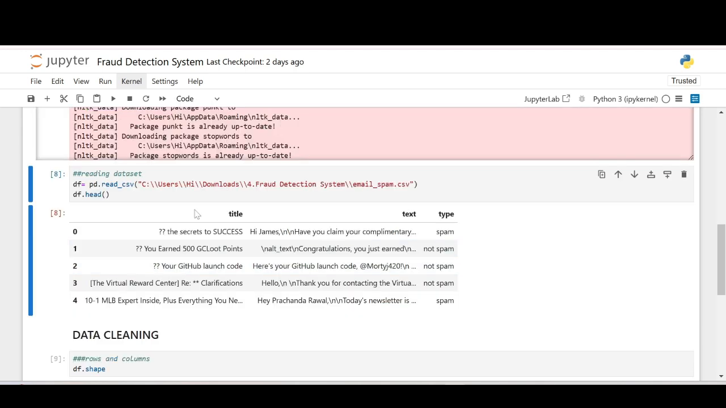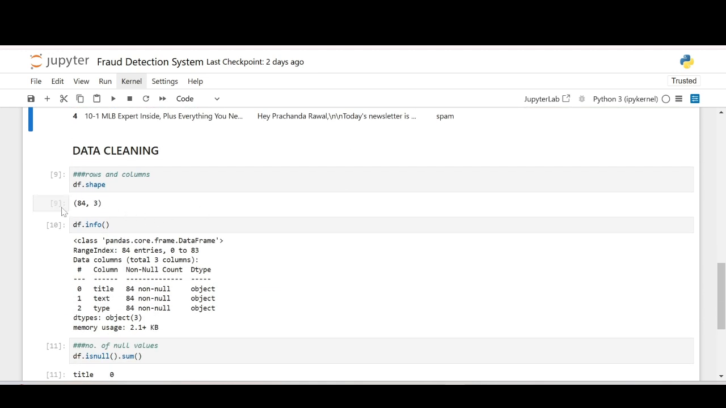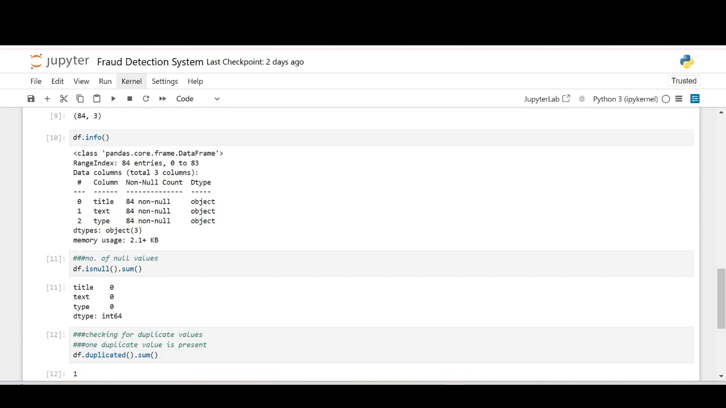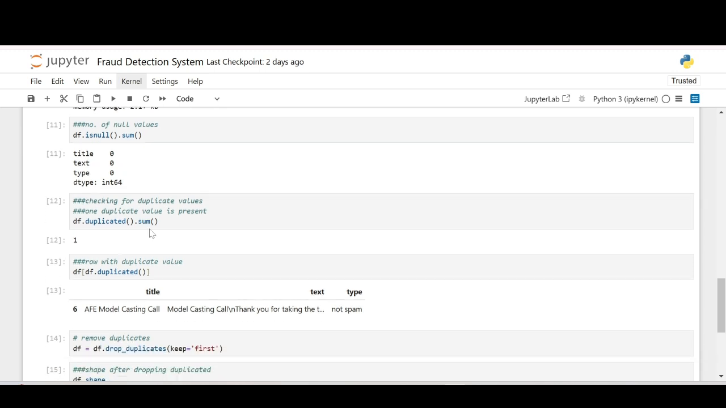Starting with the reading of data, we are reading the CSV file. The top five rows have the title, text, and the type, for the classification model. Checking the shape, it has 84 rows and 3 columns. There is no null value in the information part, and all columns are object type. The total null count is 0, and there is one duplicate value.